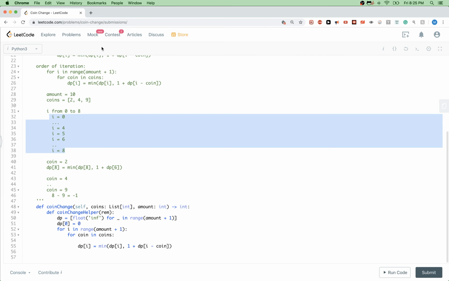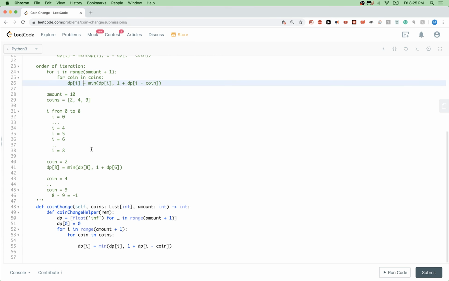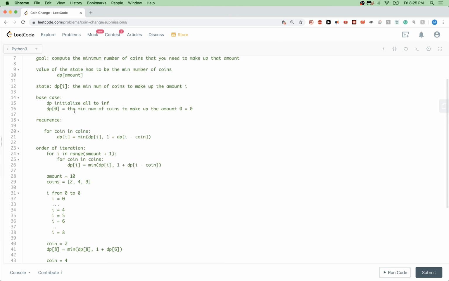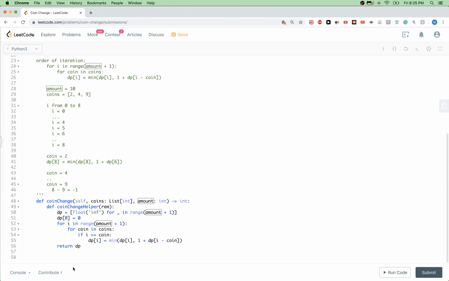So this is where it's handy to look at your order of iteration. And so we need to protect against that. So we need to check here: the amount should always be bigger or equal to the coin value. We need to check that before continuing, and then we can return the goal function, which is dp of amount. And so that would be this.